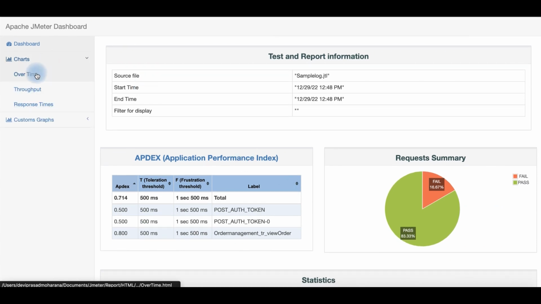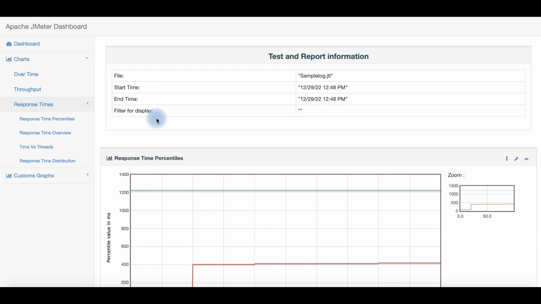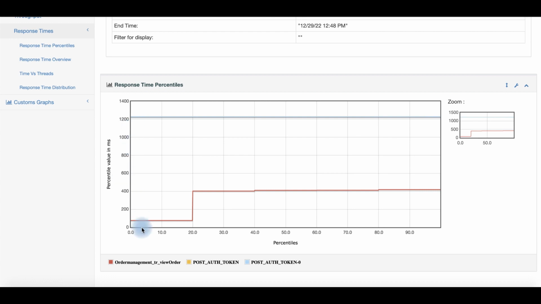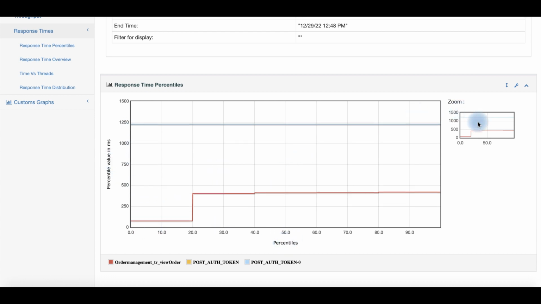Let's move to the graphs one more time. If you click on the response time graph, you can see the response time percentiles. In the x and y axis, percentile values are given, and the zoom in and zoom out options are also there. You can zoom out and zoom in.